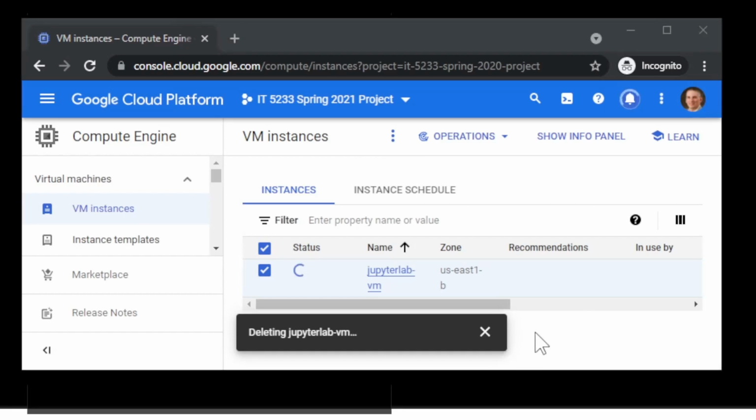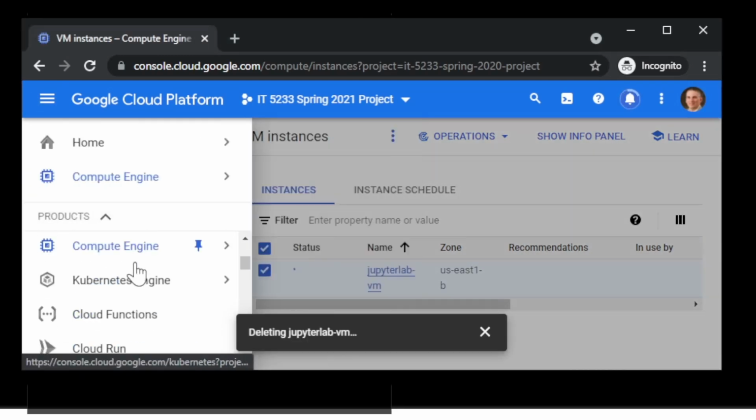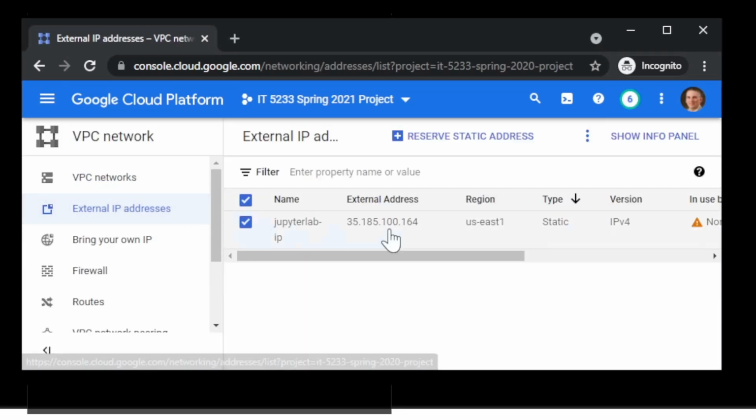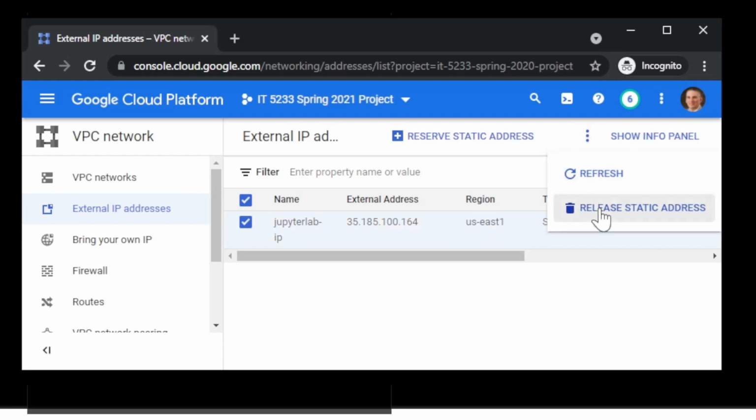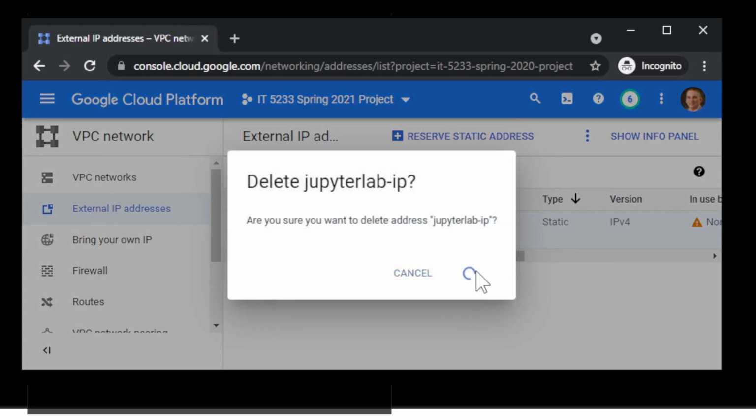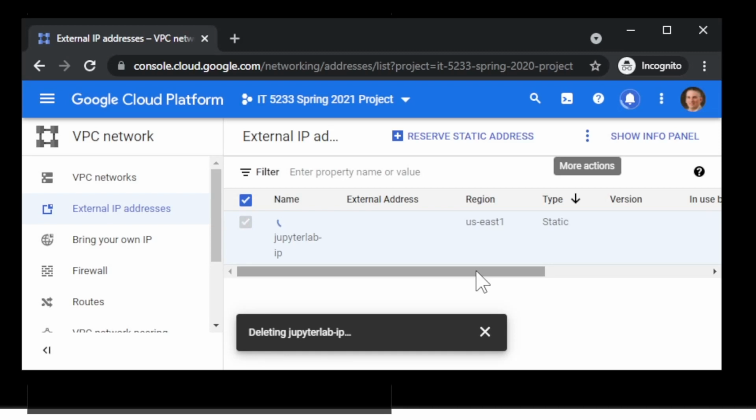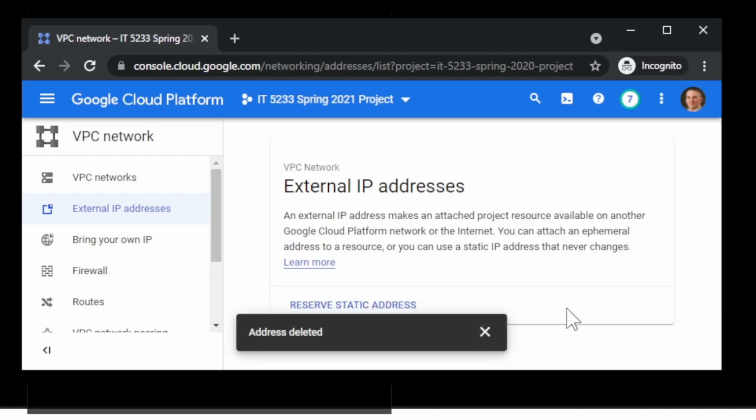Once the instance has been fully deprovisioned, use the Quick Access menu to navigate to VPC Network, External IP Address. Locate your Jupyter Lab IP address and select it. Finally, select the Release Static Address option and confirm. That's it! You've successfully released all of your Google Cloud resources.